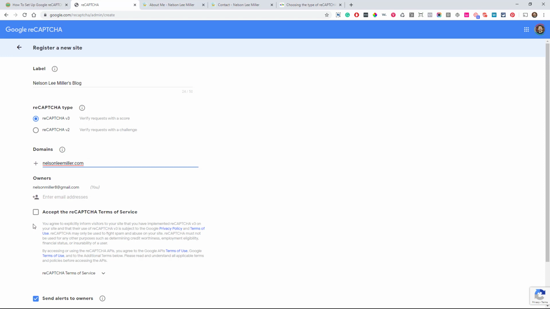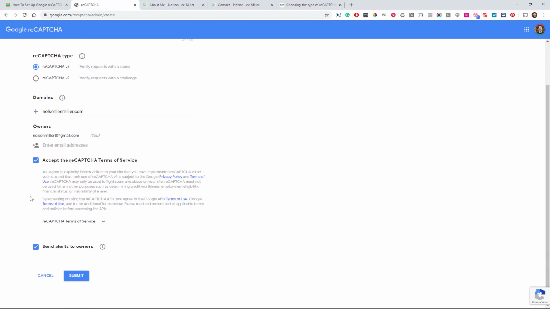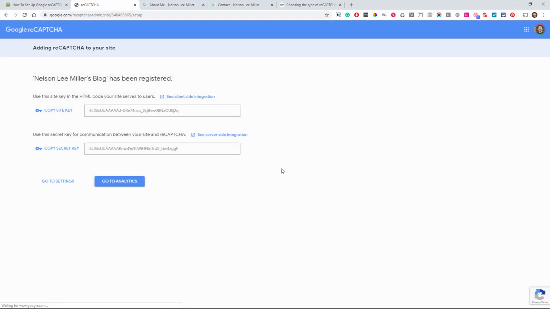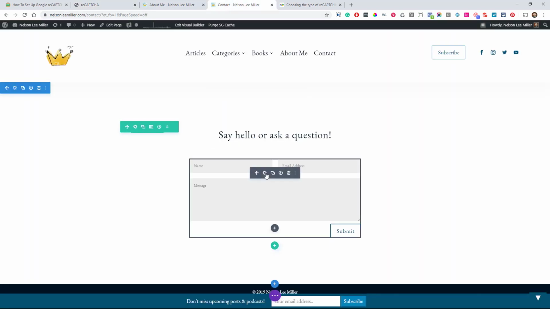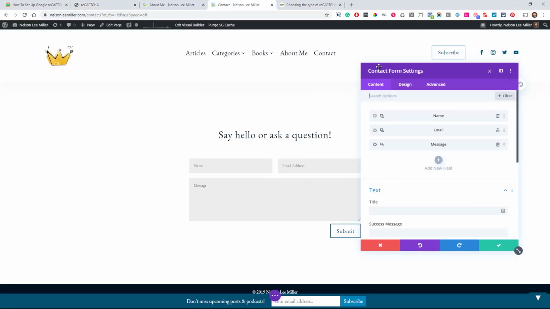Then you have your email, and then of course you got to accept their terms. And this is optional, send alerts to owners. So click submit. And then next you're taken to this screen, and you're going to want to copy the site key and secret key. So let's go back to our website, and I'll show you what that's all about.